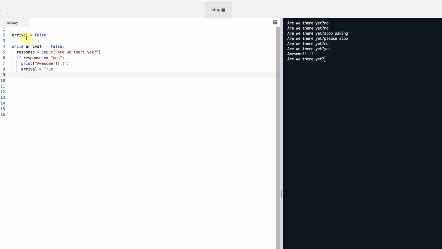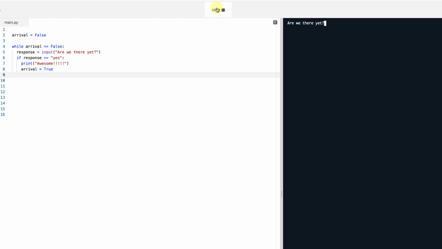Okay. Now we're going to run it. Are we there yet? No, no, no, yes. Awesome. So pretty neat, right? And what happens is after it prints awesome, arrival becomes true. We get back to the while, right? While arrival equals false. Well, it's now true, so it stops.